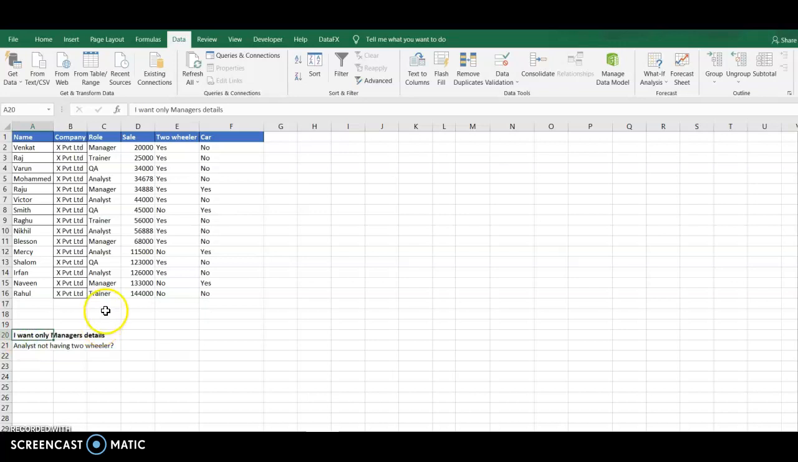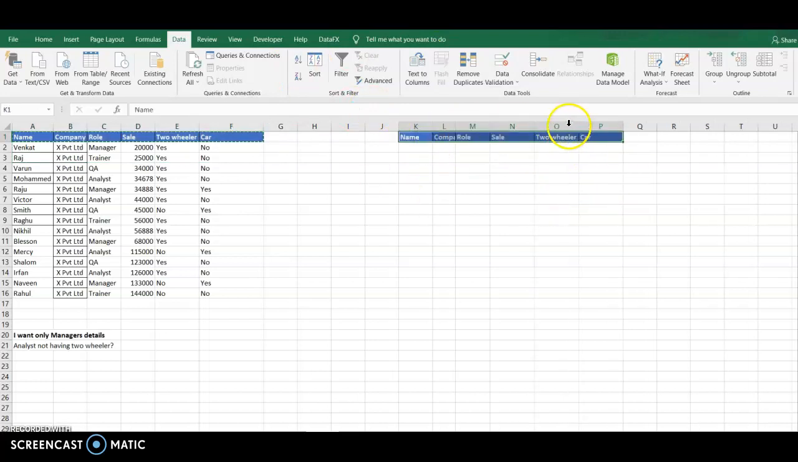So this is sorted, and the next question is analysts not having two-wheelers. So I have two criteria over here. One is the role pertaining to analysts, and then whether they have a two-wheeler or not. So I have to correct this. What I do in this case is I just copy this first line and put it over here.